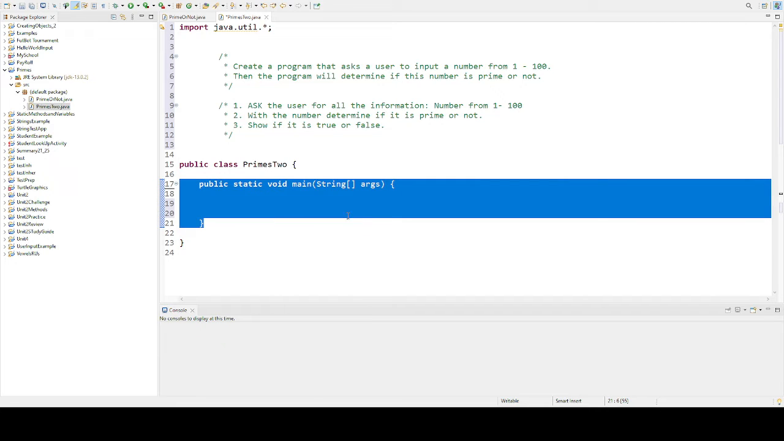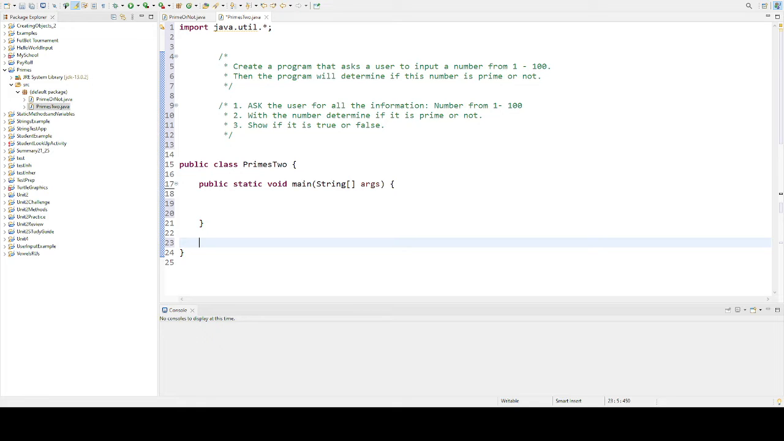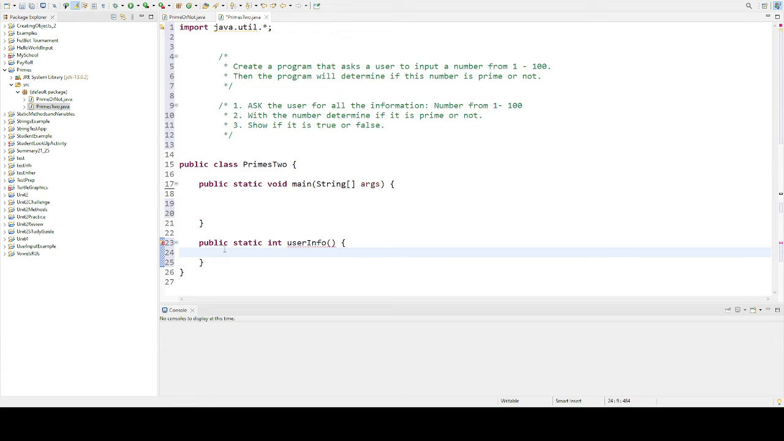Okay, so we have the public static void main, and we're going to start creating our methods. So our first method says ask the user for all the information. So I'm going to create a static method, and this method is going to return something. Now, when I want a method to return a certain value, I need to type what type of variable I am going to return. In this case, it's a number. So after it asks the user for the input, it's going to return a number, which is the input of the user. So this method is going to return an integer, and I'm going to call it user info. In this case, user info will ask the information to the user, but then when it finishes, it will return an integer number.